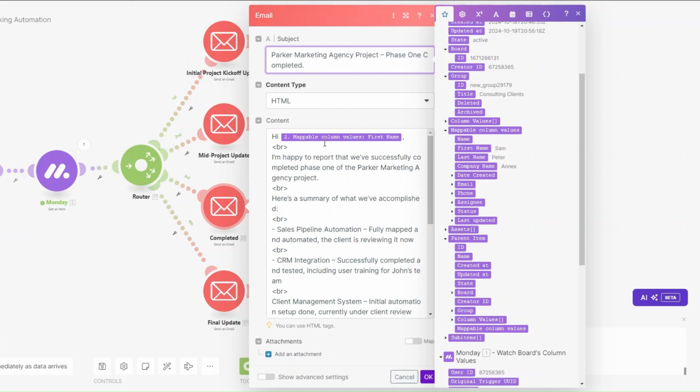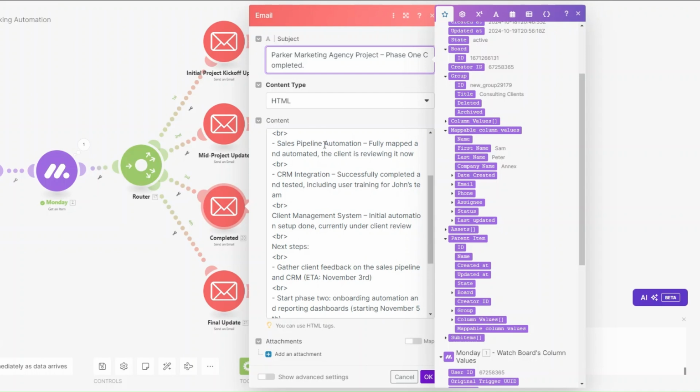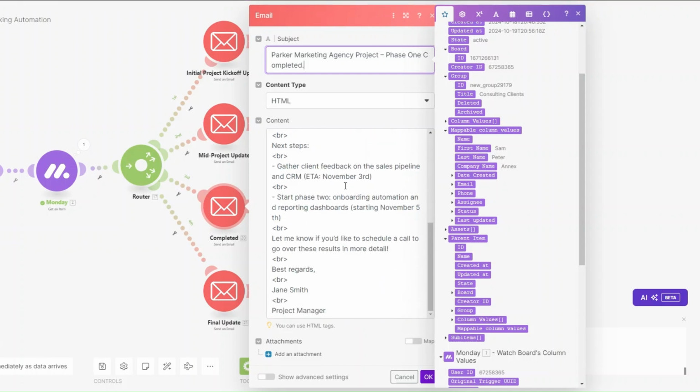I'm happy to report that we have successfully completed phase 1 of the Packer Marketing Agency project. Here's a summary of what we have accomplished. Number 1 is the sales pipeline automation, where we're telling them it's fully mapped and automated. And then the second update is the CRM integration. We're saying it's successfully completed and tested.